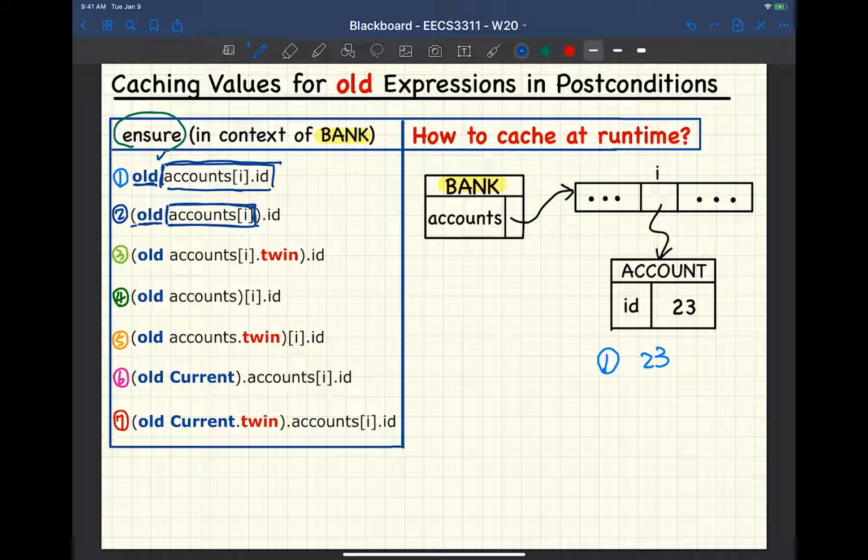As I said last time, the way JML will do it is like this. Imagine that there might be some hidden variable just called number 2, for example. And now the way they cache that in the pre-state is, number 2 is simply assigned to whatever expression should be cached verbatim. So now the expression should be accounts[i]. Just that. Now, is that a reference copy, shallow copy, or deep copy?